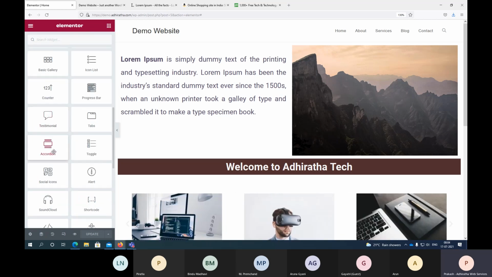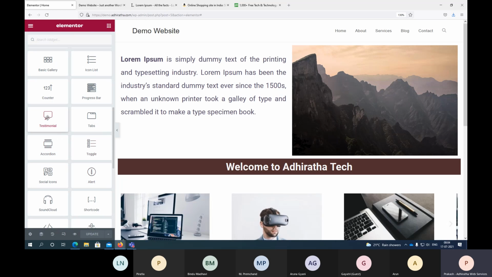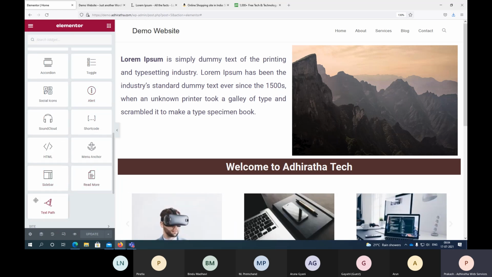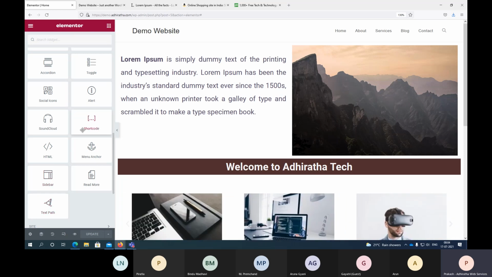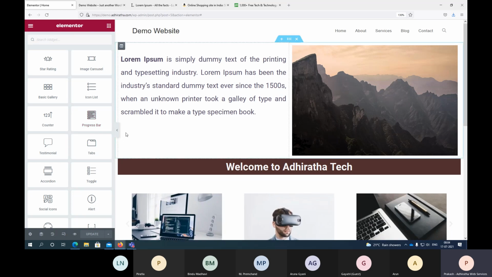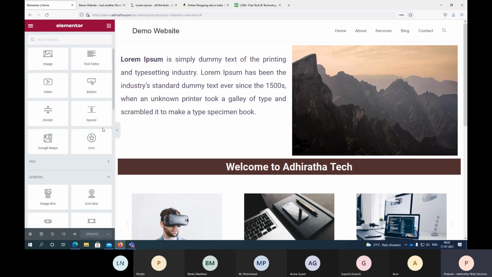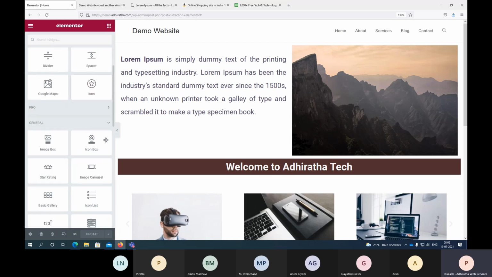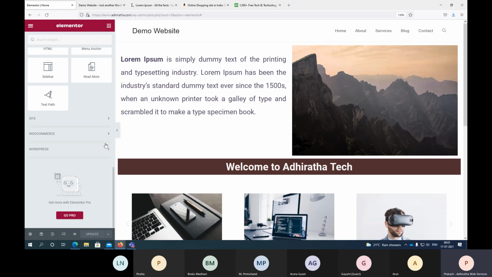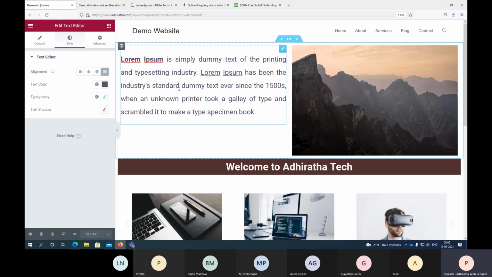In general you have so many things. What is testimonial, what is tabs, sidebar is already there, no problem. Progress bar, right? Maybe you have done some projects, how much progress is done? All these things you will be able to add from here. So try to explore all these things, and you'll get an idea of what it is and how it works.